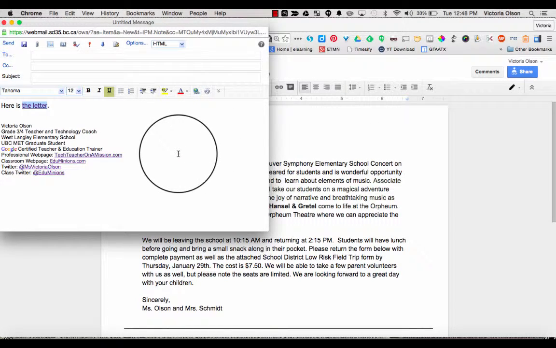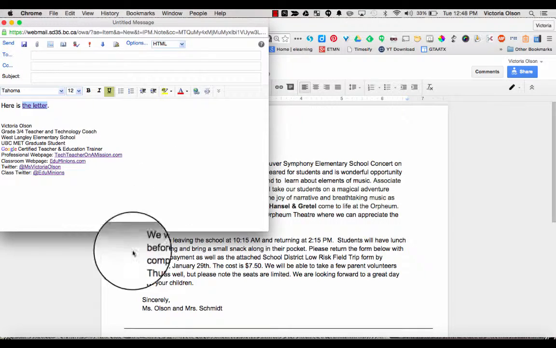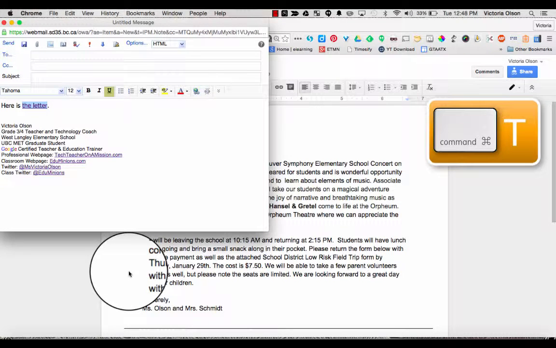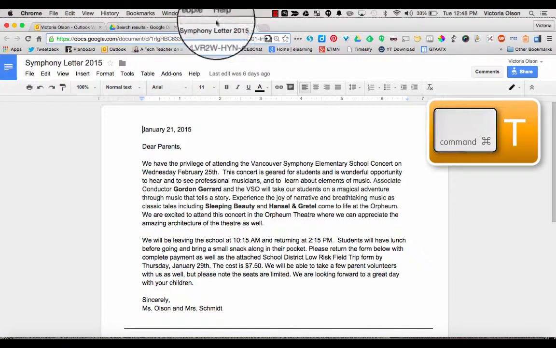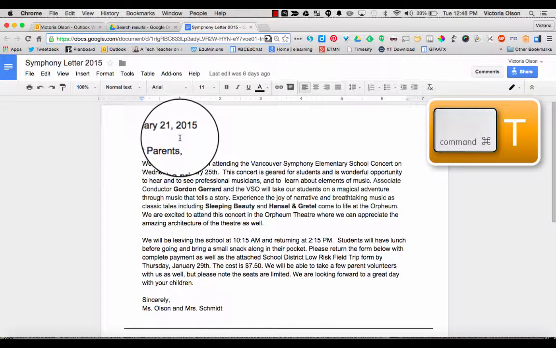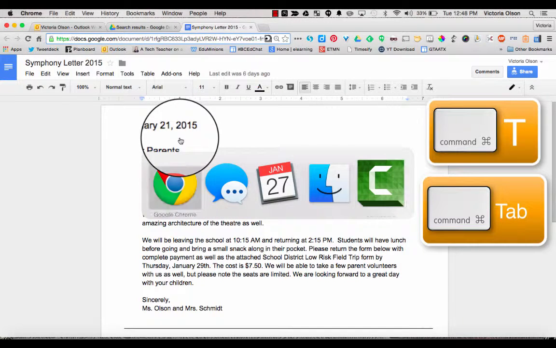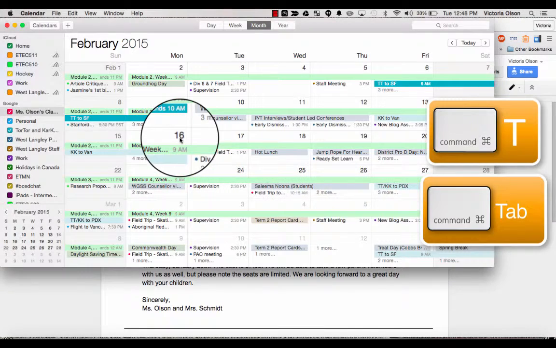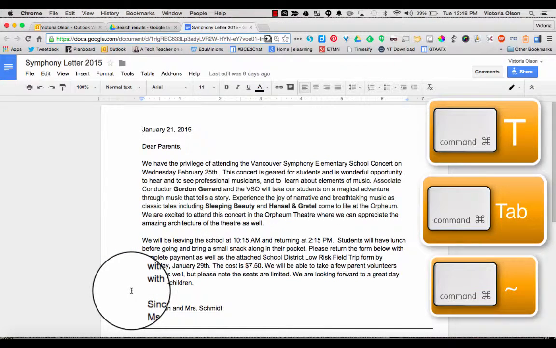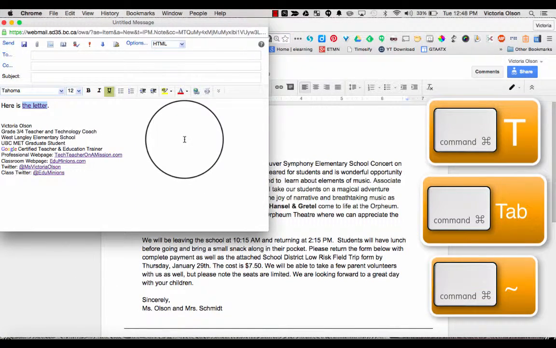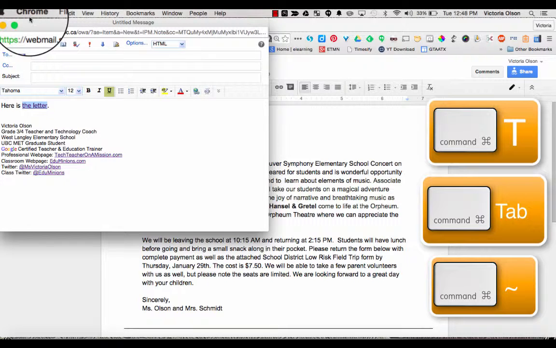And I press OK. So we have reviewed Command T for adding a new tab in your internet browser, Command Tab, which allows you to switch between applications on your Mac, and Command tilde, which allows you to manipulate between windows on the same application. So you'll notice that I'm still in Chrome as I use Command tilde.